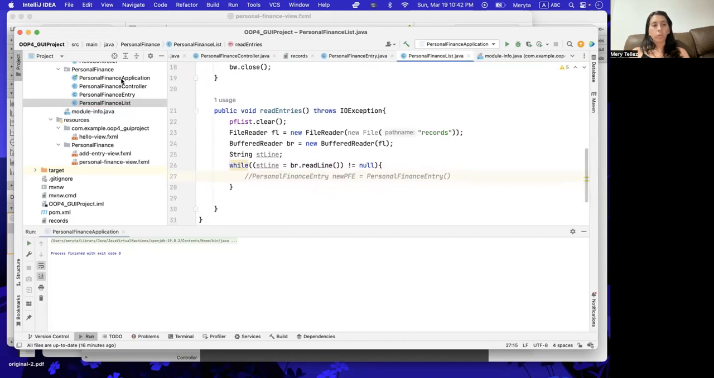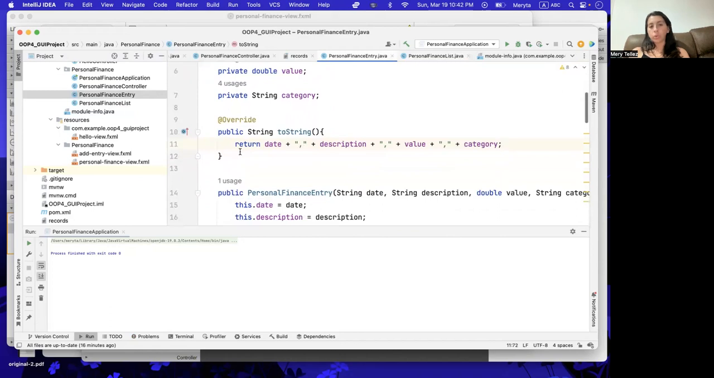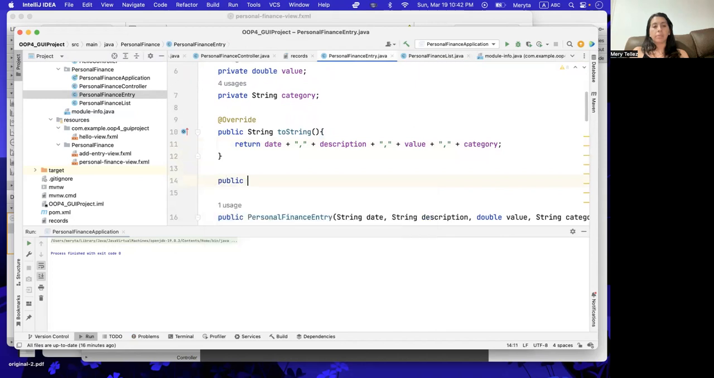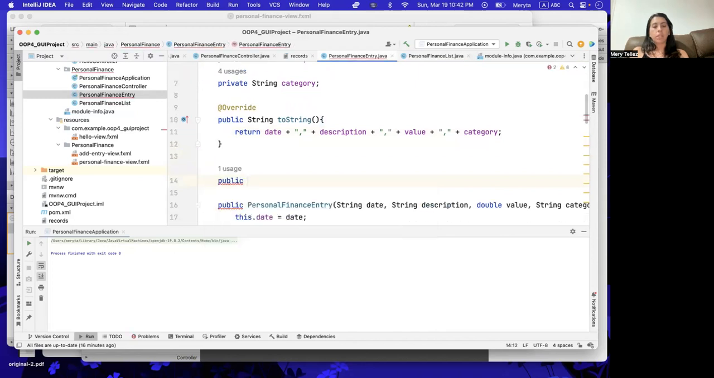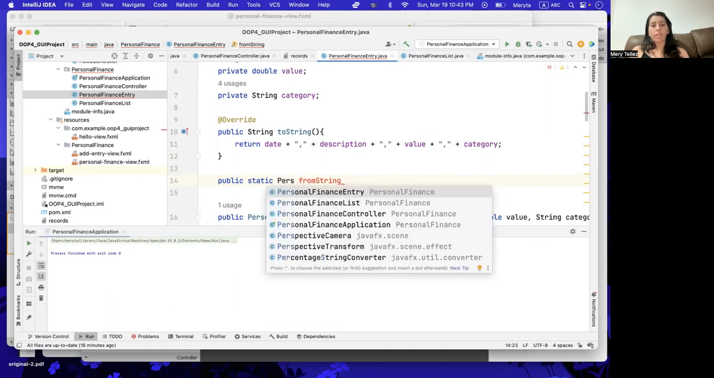I'm going to go into my entry class, and the same way that I created a toString method, remember how I created a string to convert each one of those values into one string to write on the file? I'm going to do the opposite. So I'm actually going to create a method that needs to be a static method. Okay, I'm going to call it fromString. I'm going to do a method that is going to take a string and convert it into a personal finance entry.